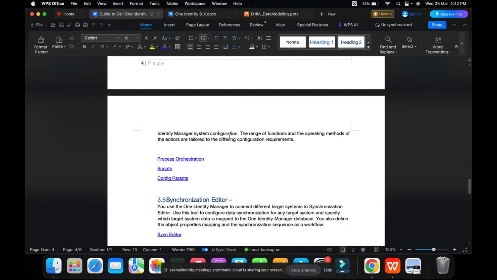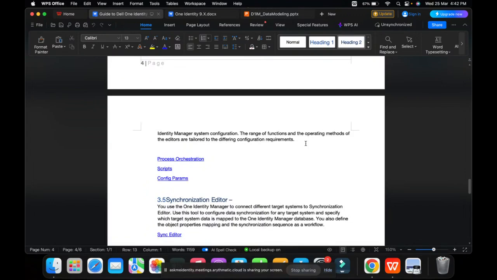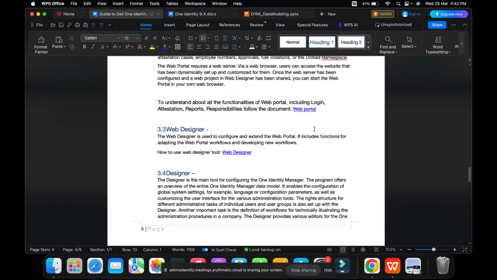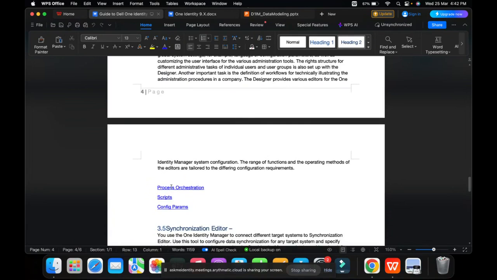Identity Manager and system configuration. The range of functions and the operating methods of editors are tailored to differing configuration requirements. So: process orchestration, scripts, config parameters. When I provide you this document at the end of this session, there are links over here. Whatever is highlighted in blue, these are all links. You can go through this document and these links. This will give you a little more information about what we have discussed.